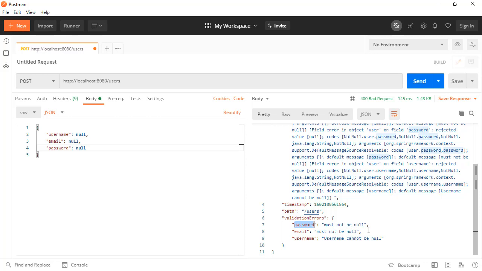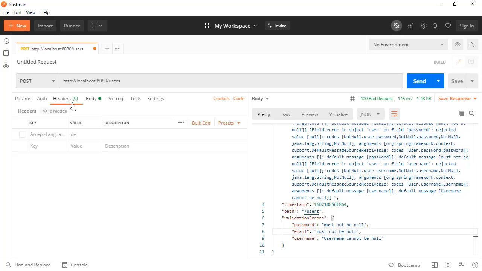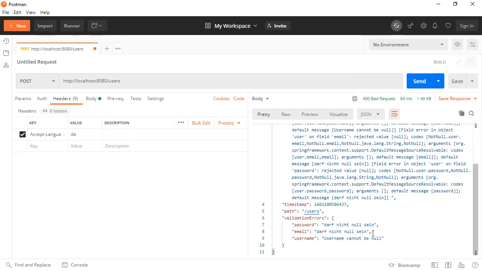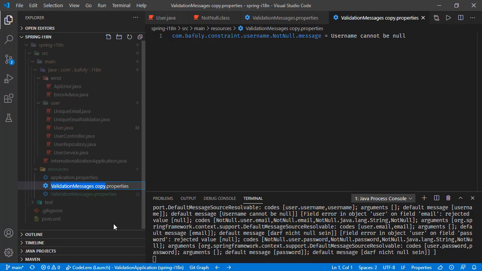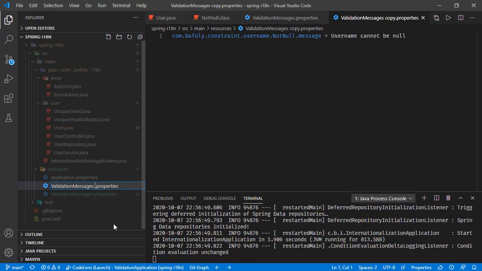But there's a missing part with our implementation. So if we change our language to DE, we are receiving translated values for the password or email, but for username, we are only receiving this one. So what we should do is we will go back to our project. We will add a copy of this file. Let's say validation messages. And I'm going to add it for my language, TR, Turkish.